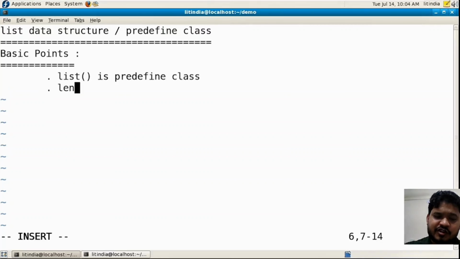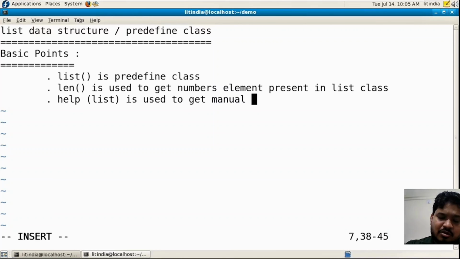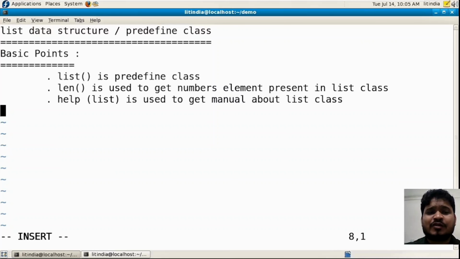There is a function available, the len function, which is used to get the number of elements present in a list. Another function available is help, which is used to get the manual about the list class. So these three are the common points regarding a list.